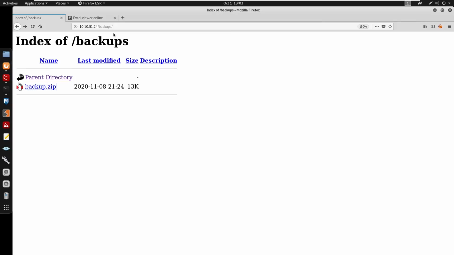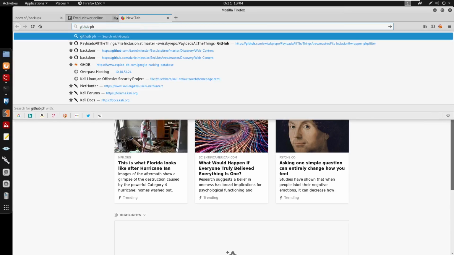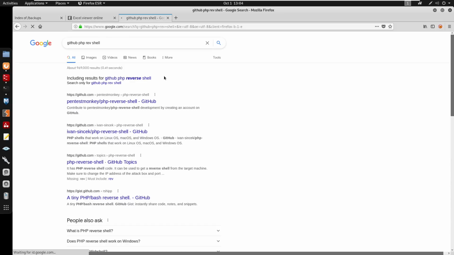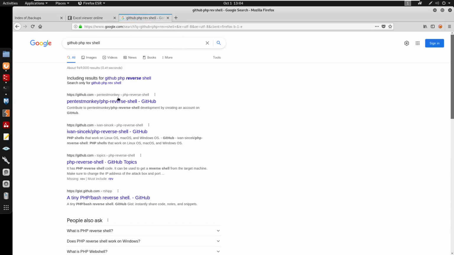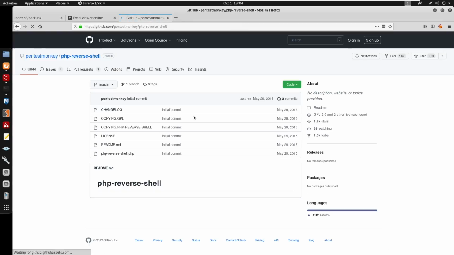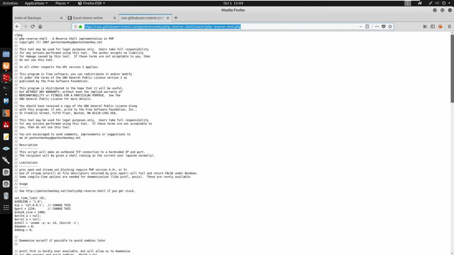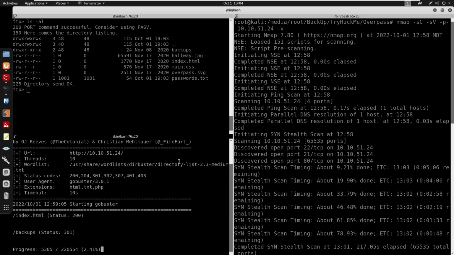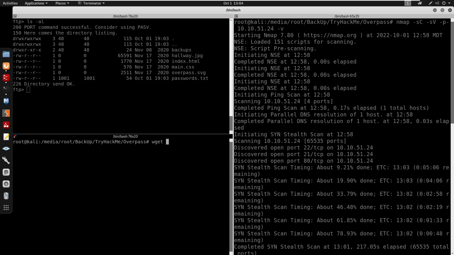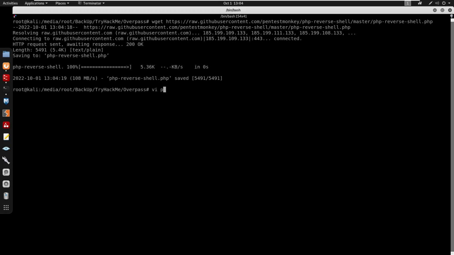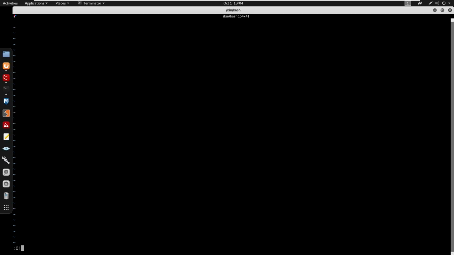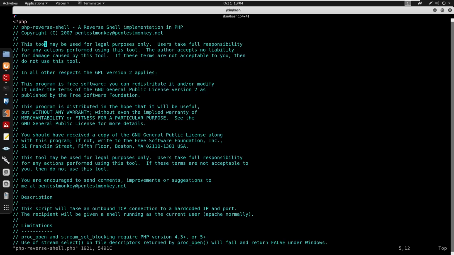I'm just going to search up GitHub PHP reverse shell. I'm going to go to this one right here. We'll go to php-shell.php, then go to raw data. Copy this. I'm just going to get this and put it into php-shell.php.